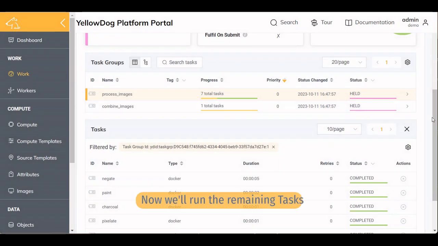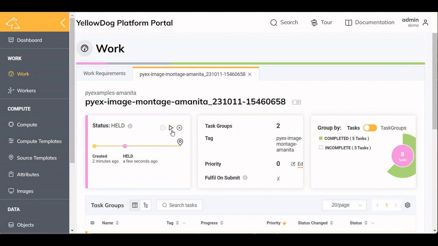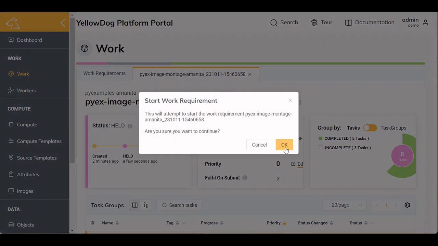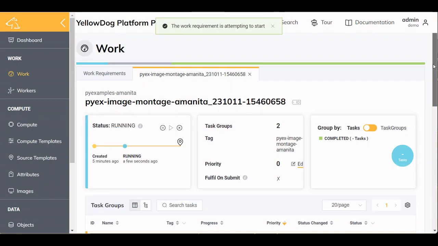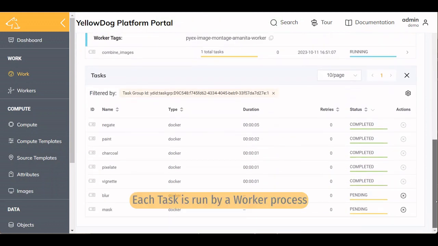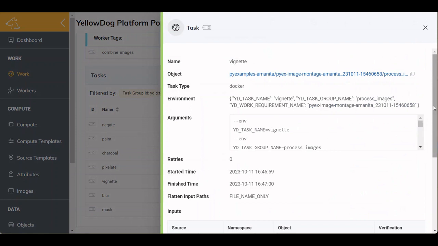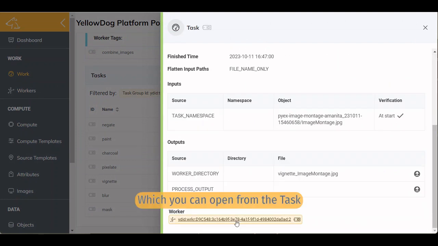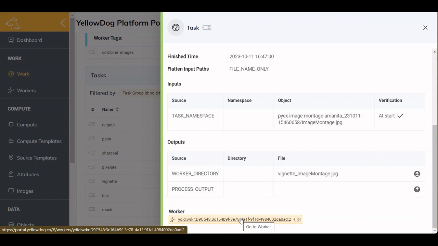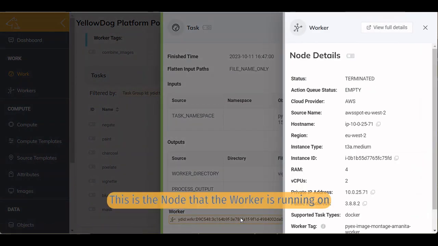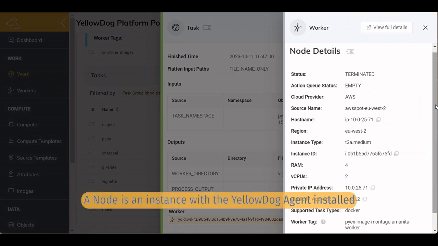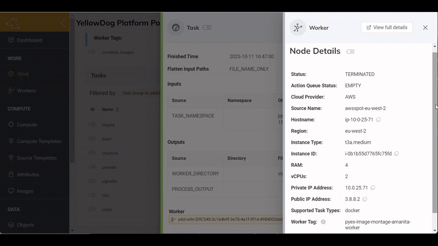Now let's go ahead and actually run these tasks. Each individual task is run by a worker process. So let's have a look at the worker information which you can find here. So here's the node that's run that worker process. Each node is an instance that has an image installed on it with the YellowDog agent, so that YellowDog can manage that node and the workers that run tasks on it.